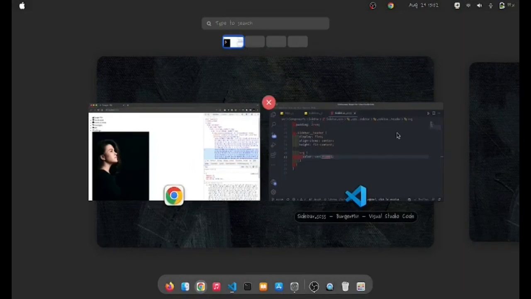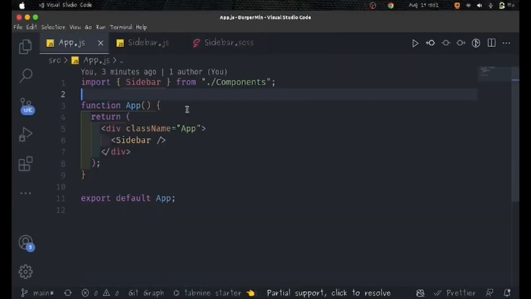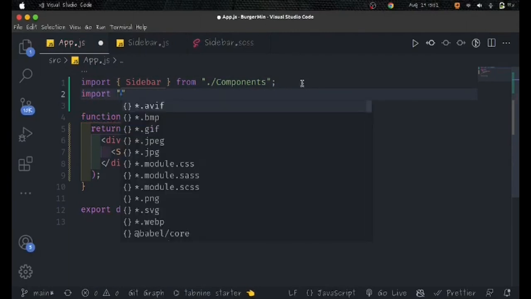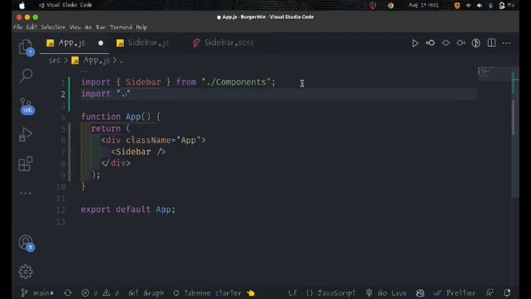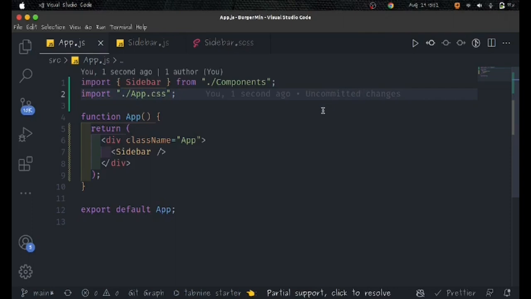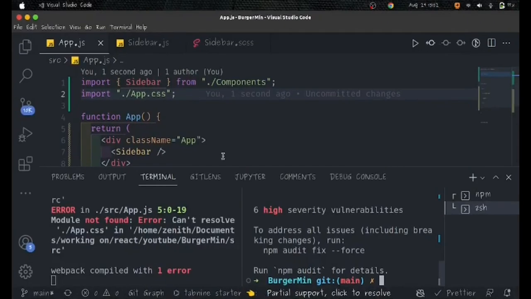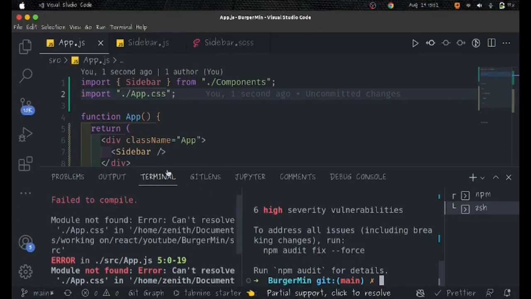Okay, now it is not showing, I guess because we haven't connected our app.js to our CSS. So slash app.css, like that. So now, they say we can resolve.